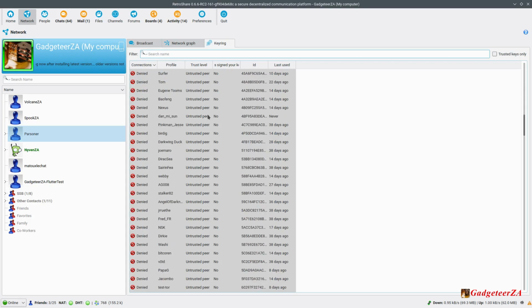The key rings, this is where you exchange your key rings with other people. And you can see you've got who you've trusted already.